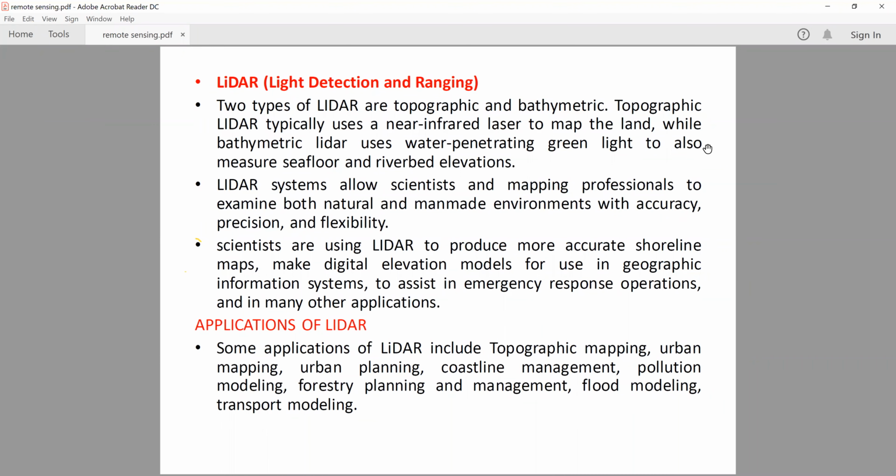So in your GIS models, again, a LiDAR elevation map can be an input to assist in emergency response operations and in many other applications. So your GIS maps can be different based on the application. Google Map is a GIS map, Google Earth is a GIS map. How is it a GIS map? Because remote sensing, what did you get?